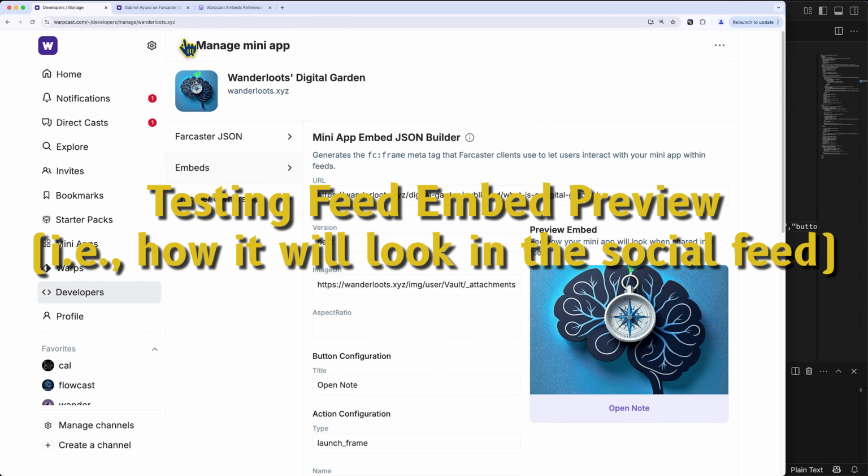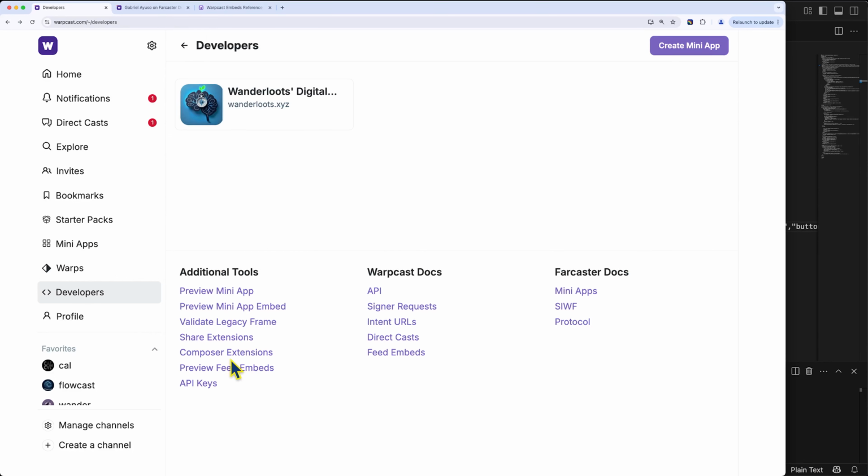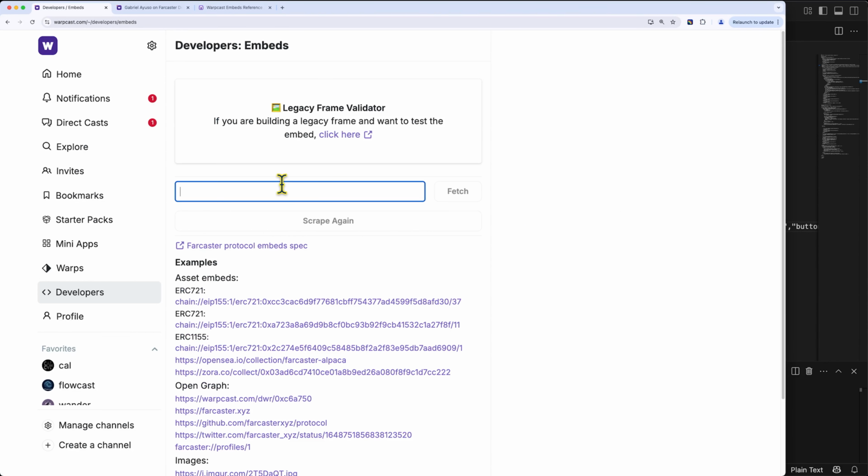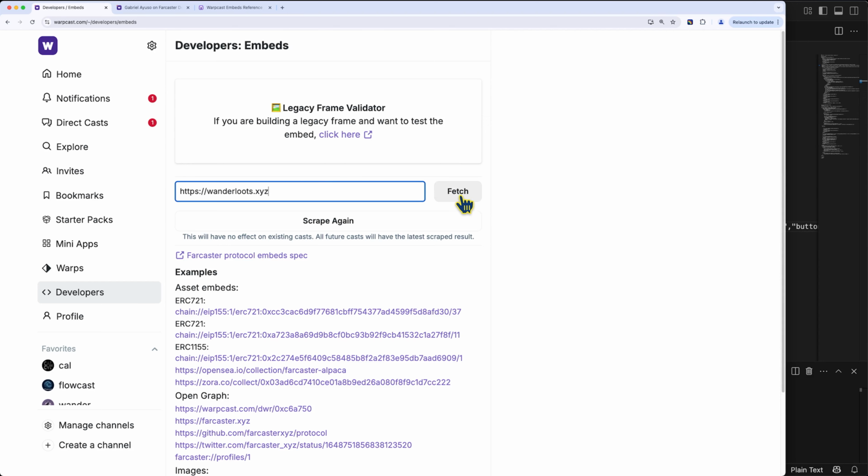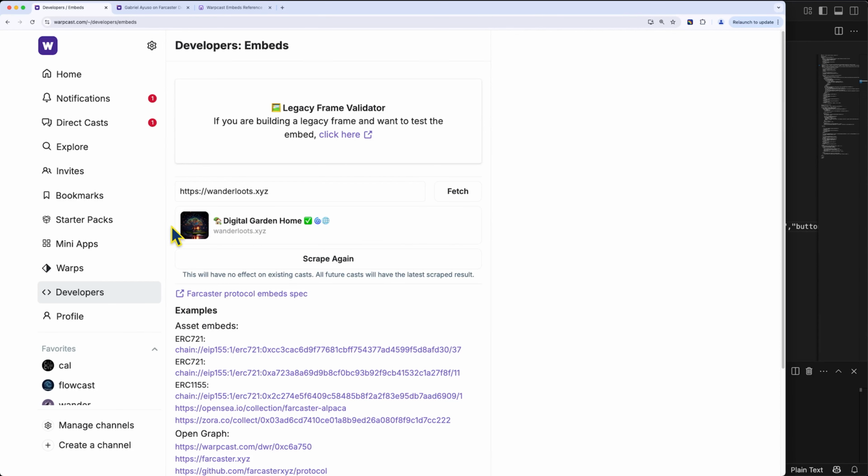There's one other thing I just want to quickly show you. So if I go down to preview feed embed, if I type in my URL and click fetch, you can see it's still pulling the old version, the non-frame version. So basically what's happened here is because I've already shared this website, this URL on Farcaster before, on Warpcast, all the Farcaster clients already have a cache of what this preview is supposed to look like for this URL.